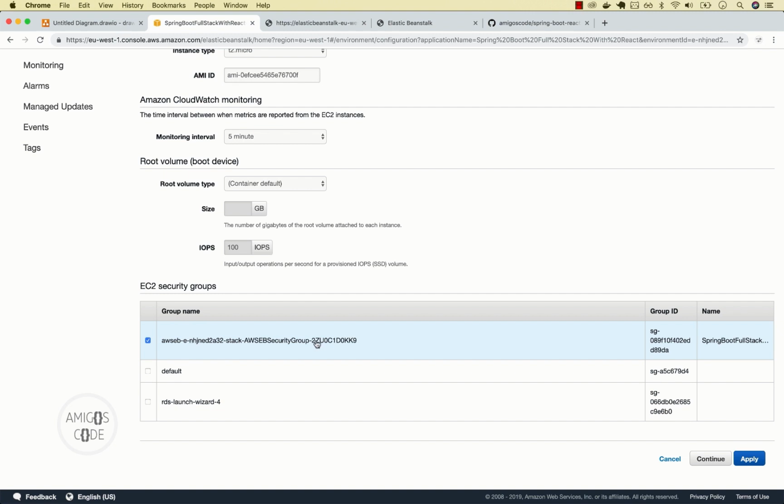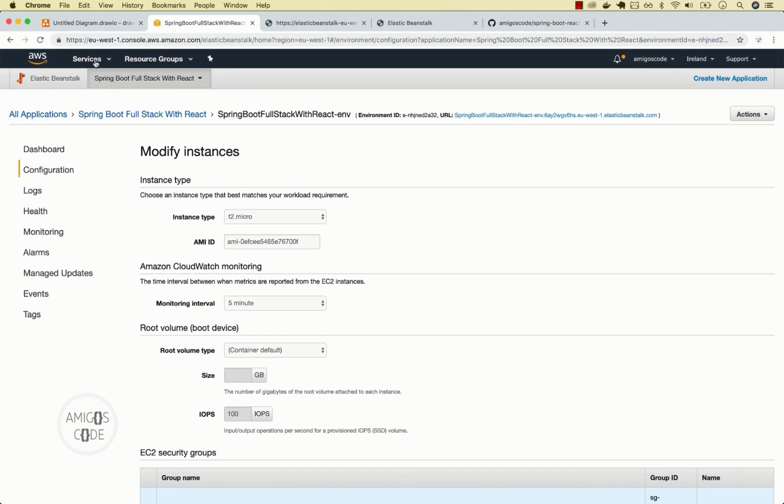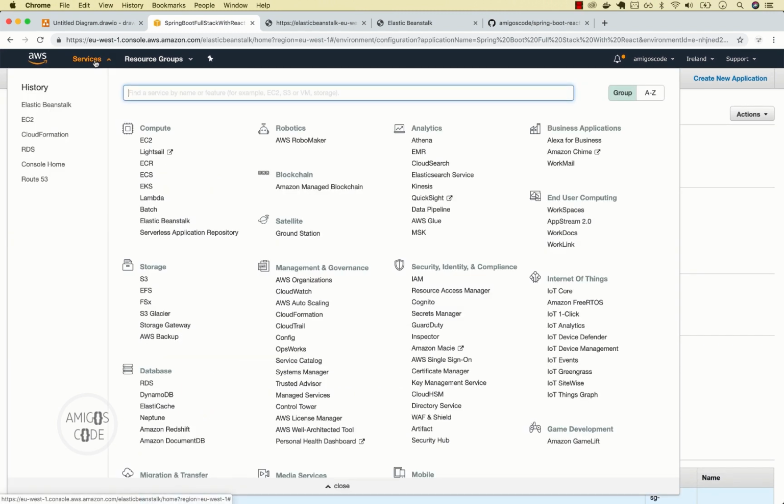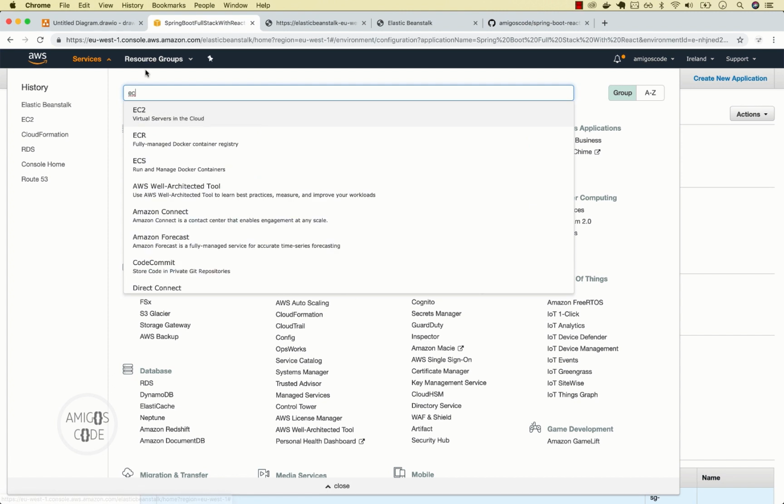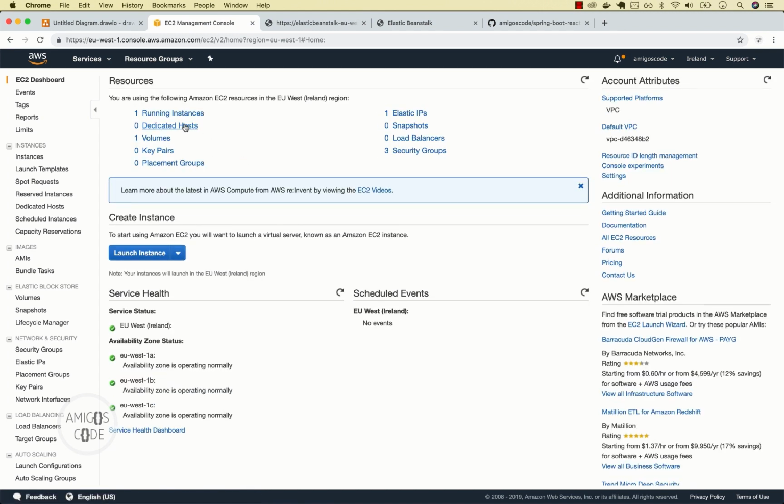The one selected is the one for the Elastic Beanstalk. This is where all the instances are, i.e. we only have one instance running, and I'm going to show you this in a second. But then you also have the actual database. Let's go ahead and click on services and then search for EC2. This is the actual server, and you can see that we have one running instance. This is what's running our application.